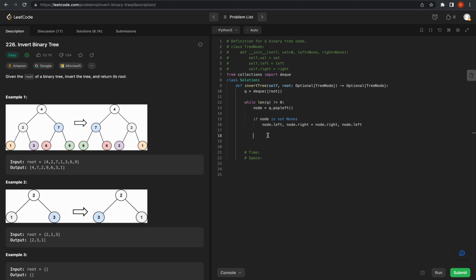And then after that's done, we can check for any children nodes and append them onto our queue. So we'll say if node.left is not None, we will say queue.append node.left, and we will do the same thing for the right side. If node.right is not None, queue.append node.right. And then they want us to return the root, so we can just say return root at the end, and that should give us our answer.